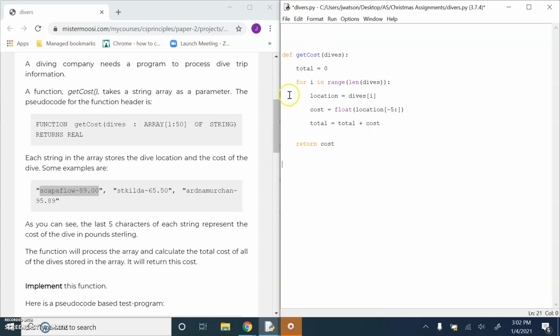So there's a definition for the getCost. Let's just test it. I'm going to create a variable called recent dives. This is now a computer program, by the way. This isn't part of the function definition. This is a computer program. I've got to make an array now with some strings in it. Let's do 5. We're not going to do 50 because that's just going to take too long for me.